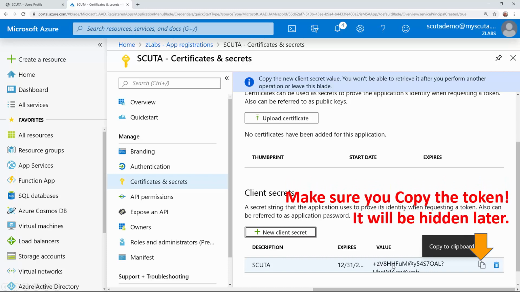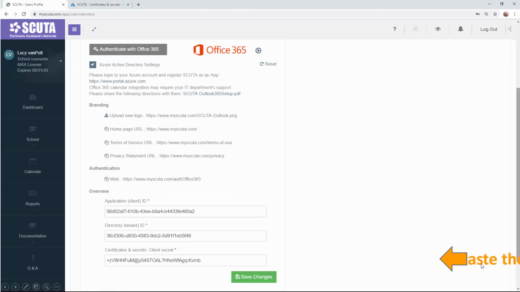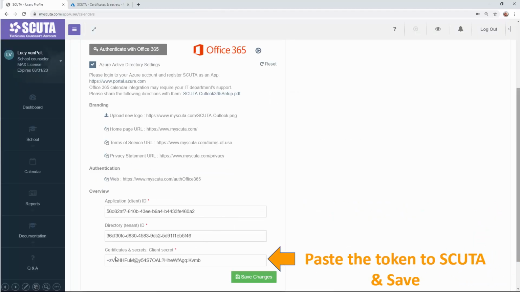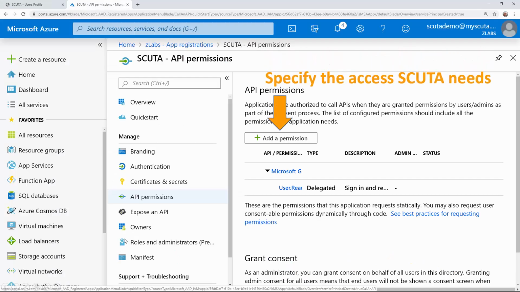Now that you've added it, this is very important. This value is going to be hidden in the future. So it's a secret value. So it's the way that we communicate confidentially between the two devices. You can copy this. Make sure you have a copy. Come back to SCUTA, paste it here under the certificates, and hit Save.